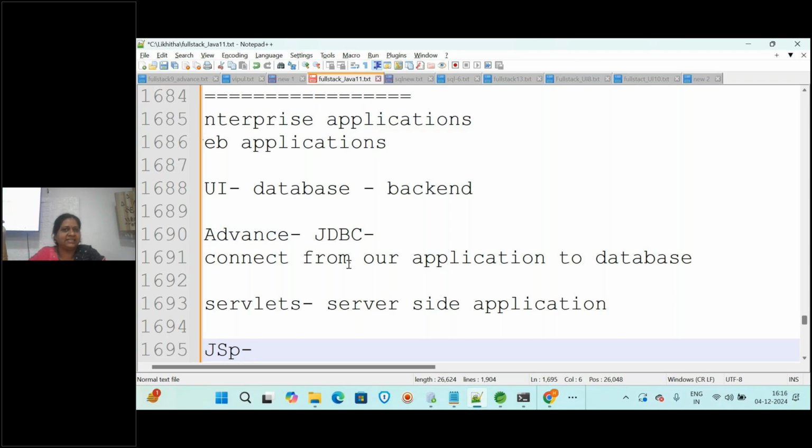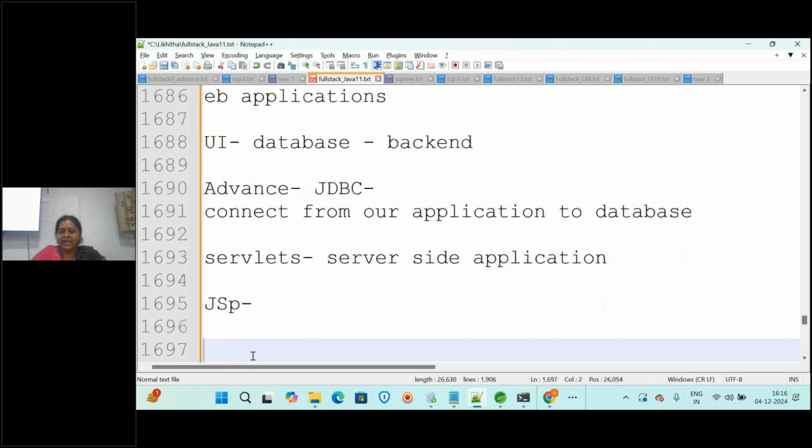So we cannot get that kind of server, so we will install a local server on our machine and practice these applications. Got it? Through JDBC we'll connect, and through servlets and JSP we will prepare a front end application also, get the data, and run it with the server. This is what we are going to learn in Advanced Java. Clear?